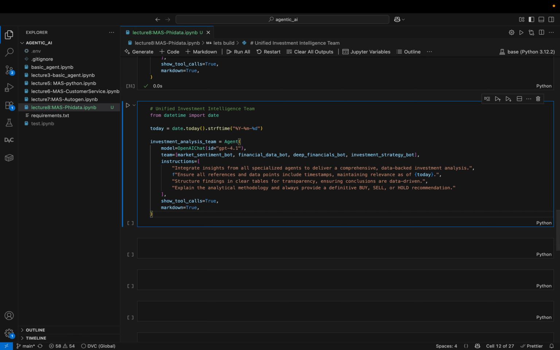So if you see, here I'm using GPT 4.1 because I'm facing some issues with the previous one, due to, I think, the token limit. So here we are creating the team with all four agents: market sentiment bot, financial data bot, deep financial bot, and investment strategy bot. We are combining all the things into one, you can say. Let me run this one.